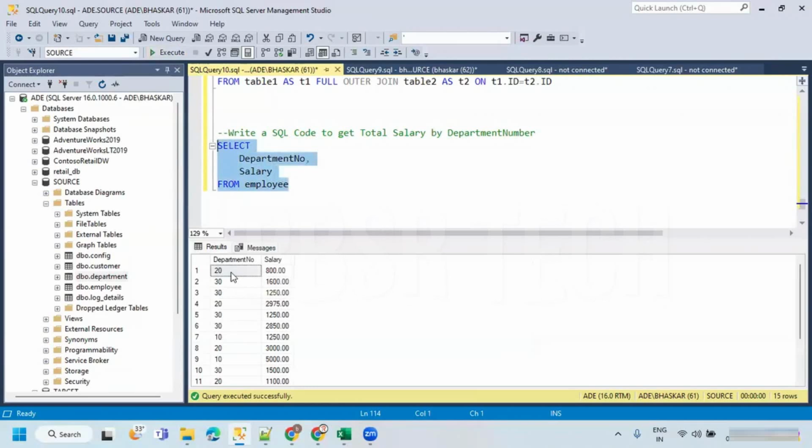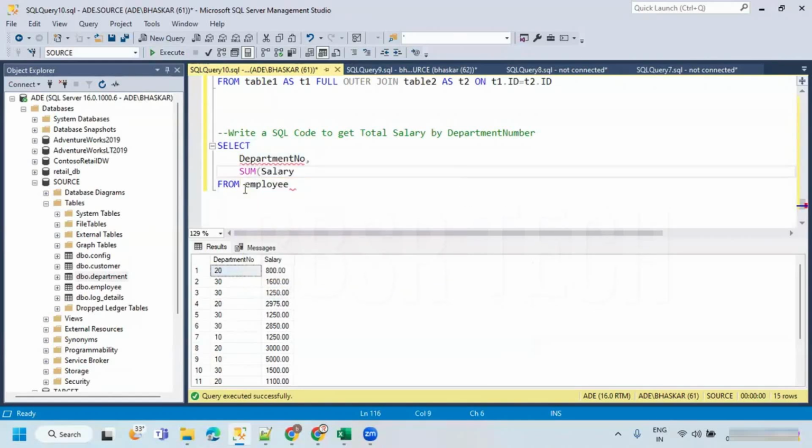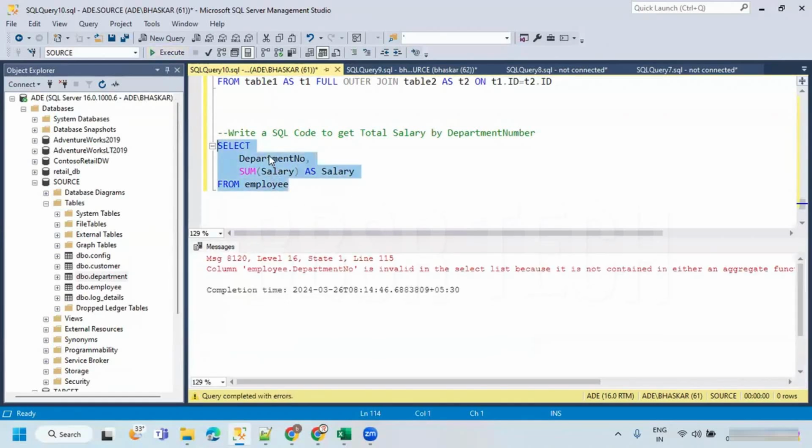But here I have duplicated records. I need to summarize this data. To summarize this data, we have seen in the last session that we came across aggregate functions. Sum of salary as salary. So when I execute this, it is going to fail because in the group by, you have to keep this normal column.